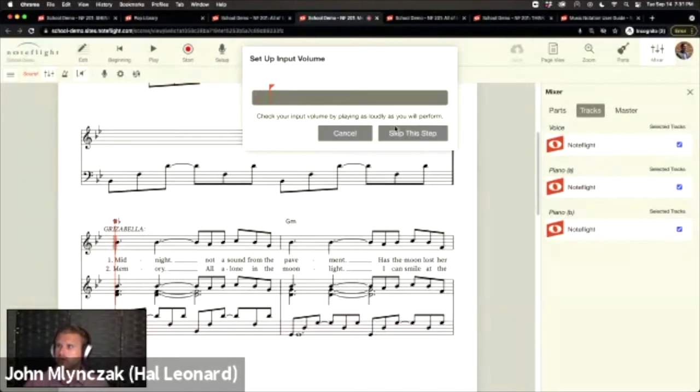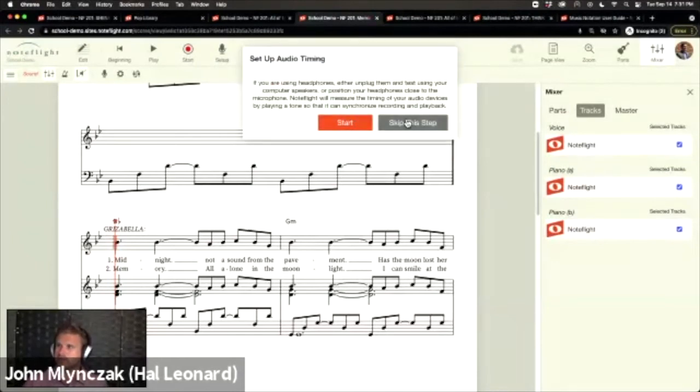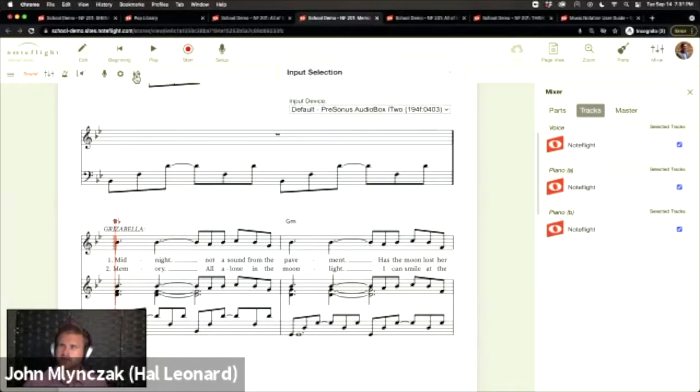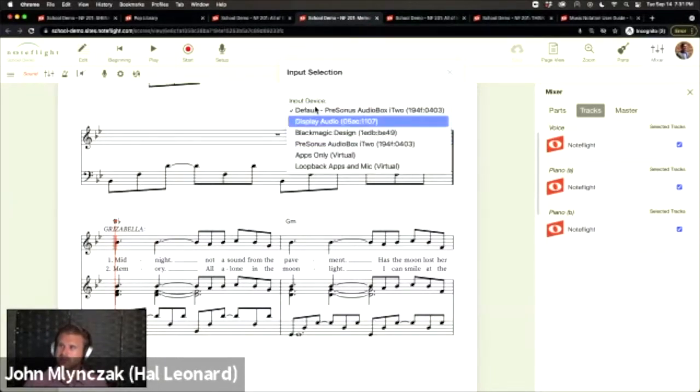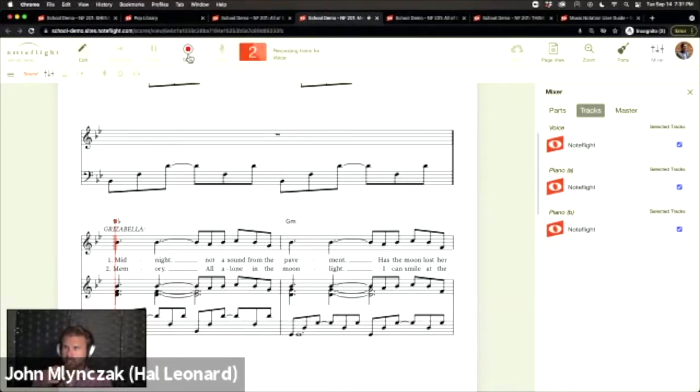There's a whole article on this. I'm going to skip all these steps because I know I'm already set up. You can control your input device. There are lots of different input devices. I'm going to use my one here. And let's do a little recording. It's going to give a 2 measure count-off. You can also control the count-off.